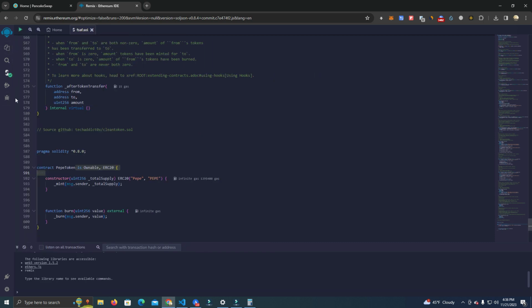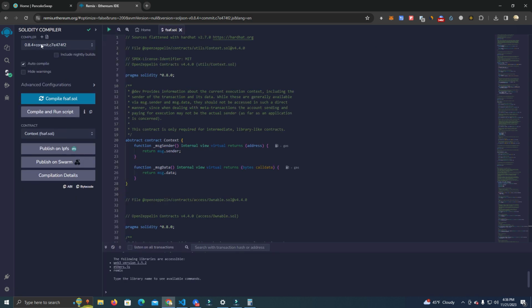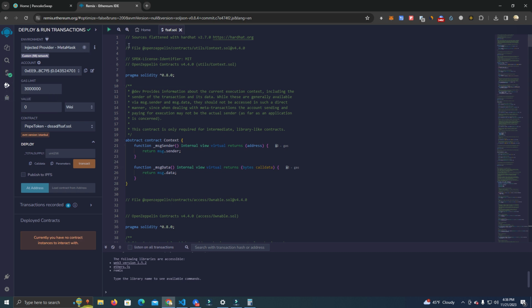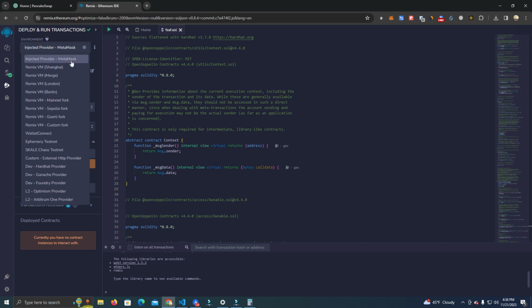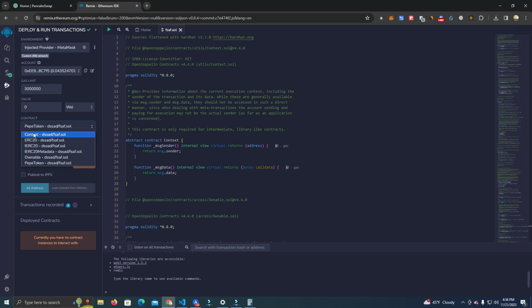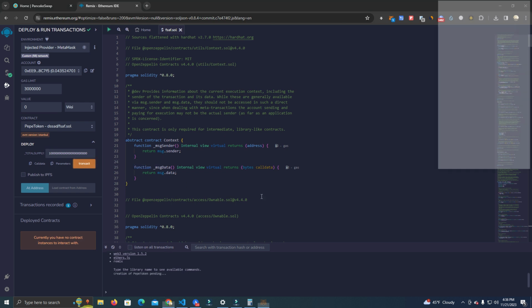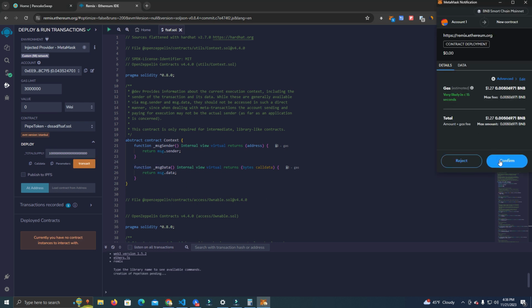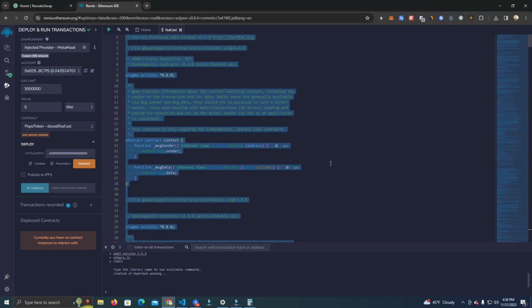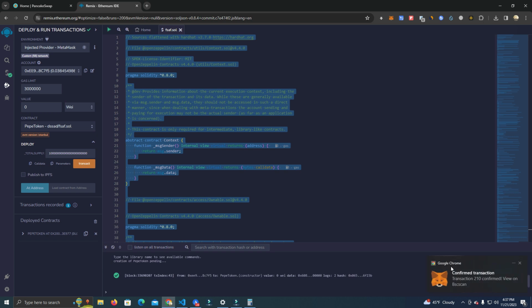After that, make sure to compile, in this case using compiler 8.4, and then we go to the deployer section. Here we need to make sure we have selected injected provider MetaMask, and then at the contract, make sure you select the contract that you just named, because otherwise you will not get what you need. After that, here we add the total supply. I'm just going to add a random number and click transact. Okay, confirm. And we prepare to verify the smart contract.